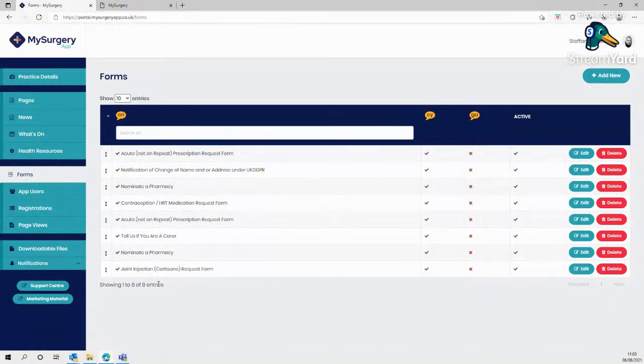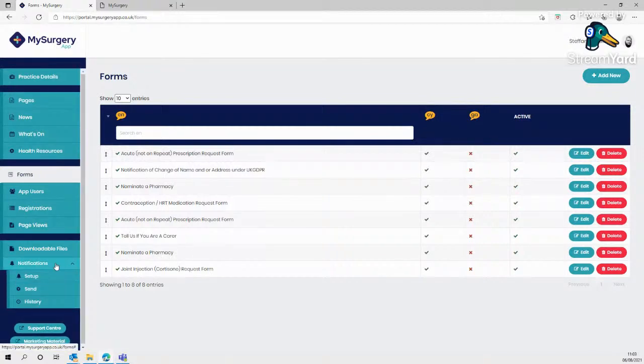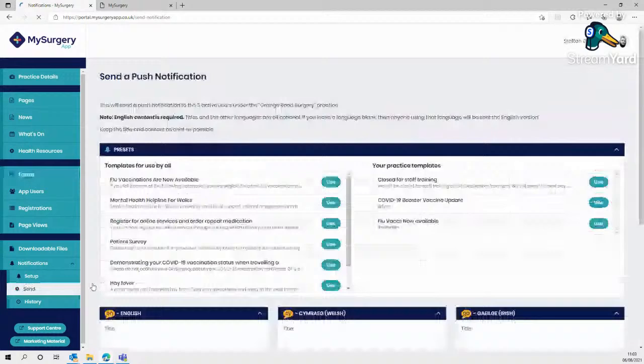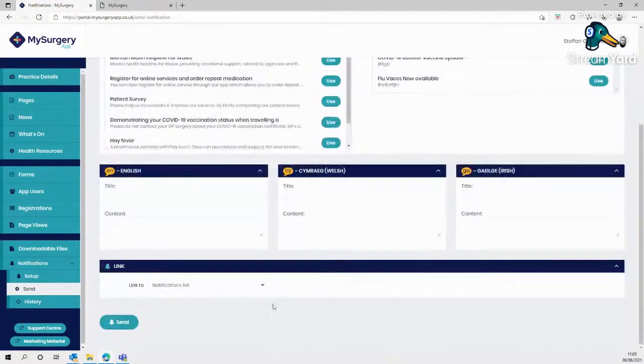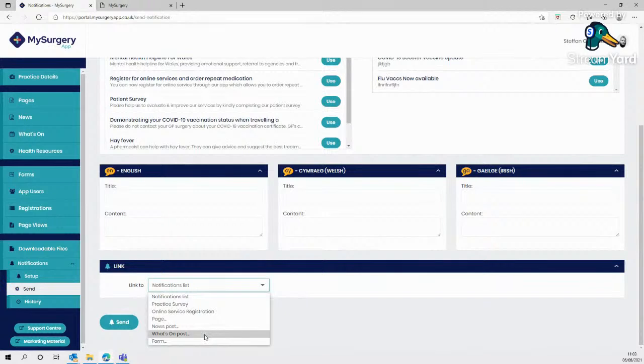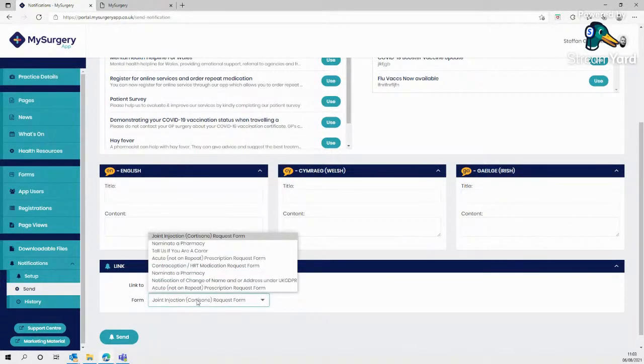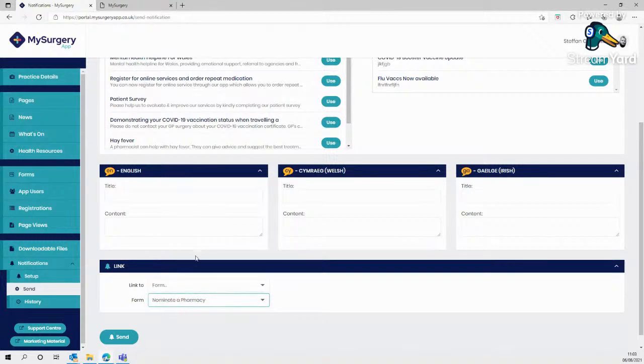But another thing we've added now is notifications. So for example, we've got a form here for tell us if you're a carer or nominated pharmacy. Let's use this one for now, nominated pharmacy. So let's go to notifications and click on send. So previously we could only link to things like patient surveys or pages or what's on posts. You'll see now that we can link to forms also. So let's use a form. Let's use that nominate a pharmacy form then.